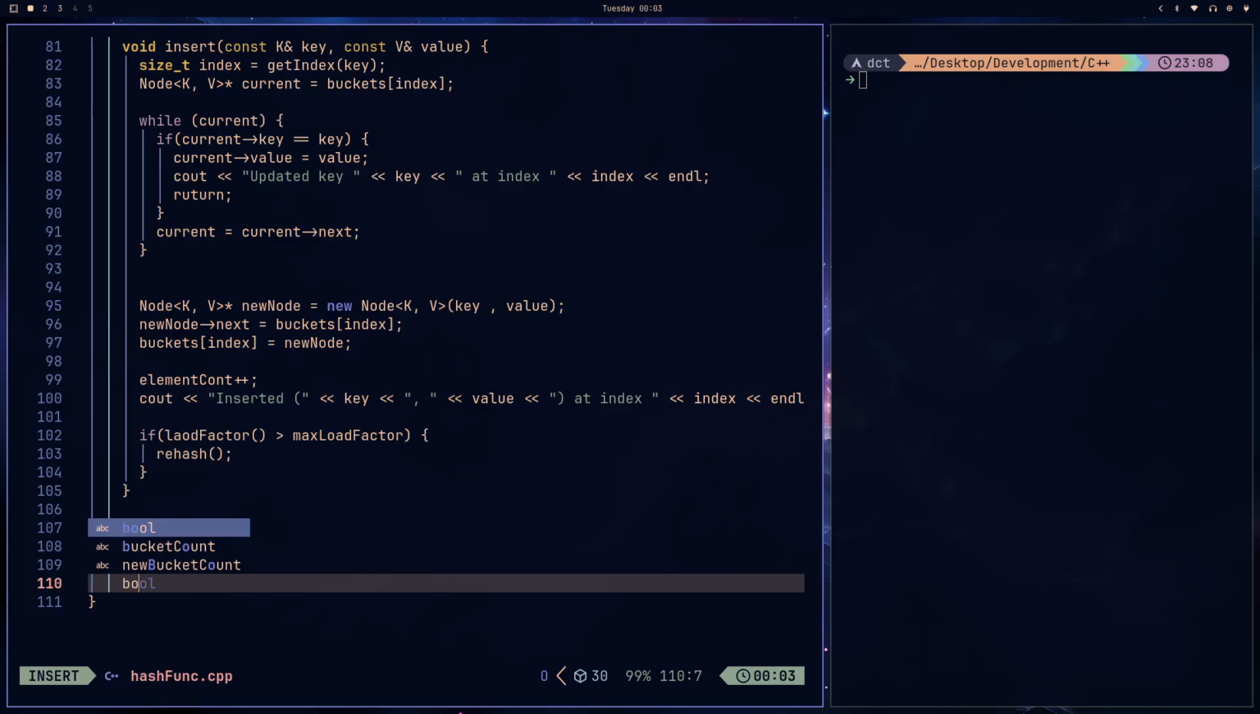Okay, so we're going to be returning a boolean. Yes, boolean. We're going to call it find, which is going to take parameters. The first is a constant reference k, which is going to be the key, and then v, a reference to the value, passed by reference, like this.